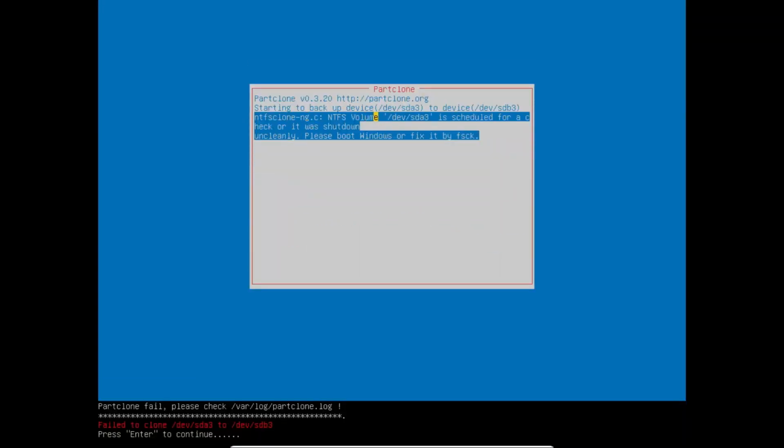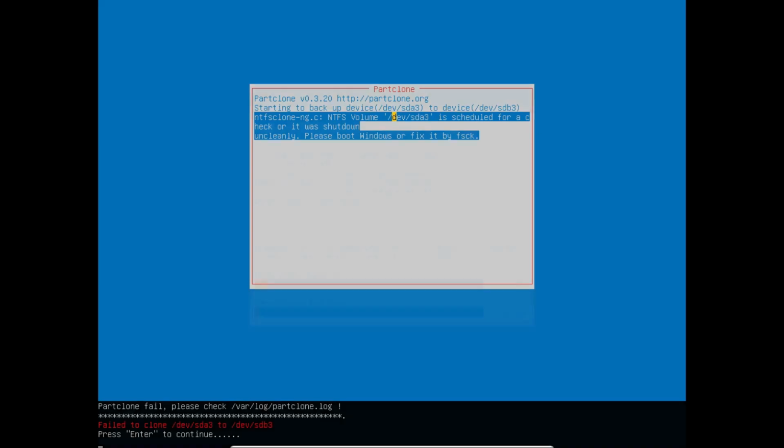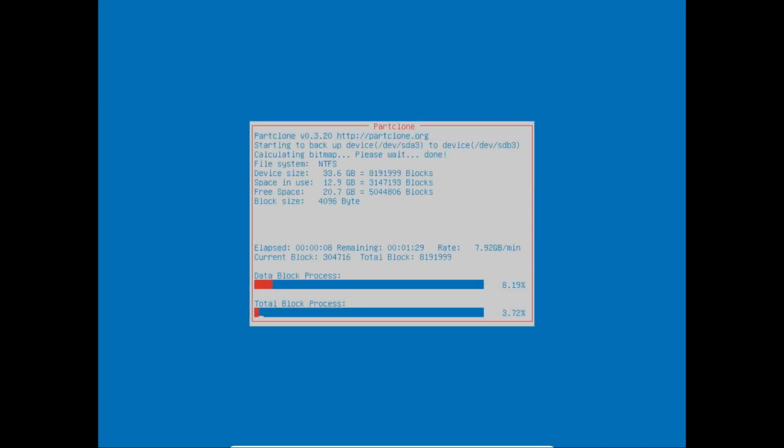Okay, it looks like we have to do another check disk before we can actually clone this. Basically, anytime you see an error like this, you gotta check disk. One of the joys of using Windows. I will go do that real quick. Alright, seems to be working fine now, so let's let it go do its thing.